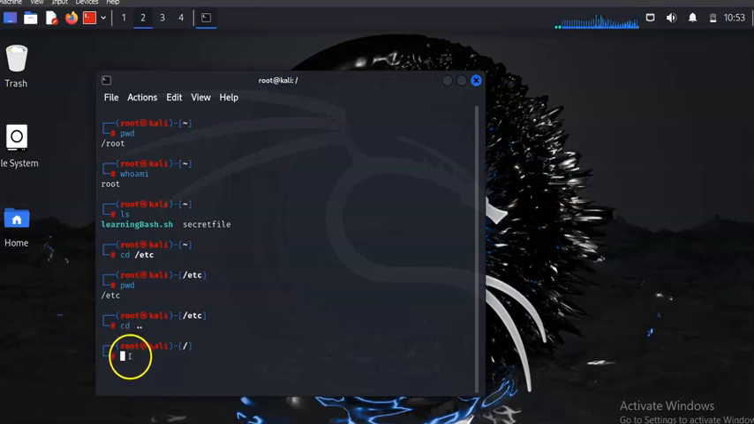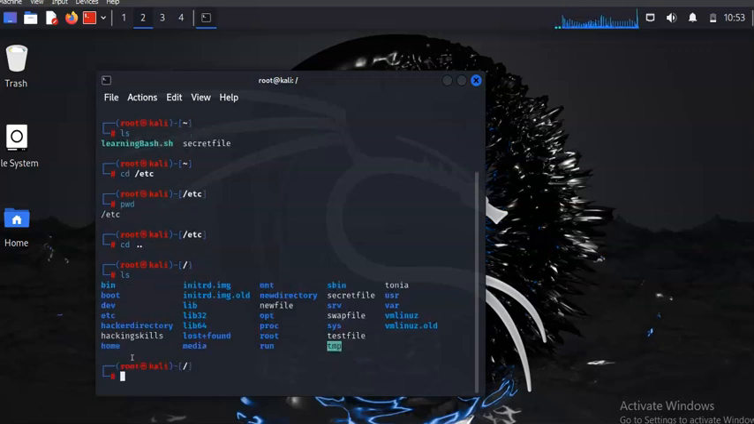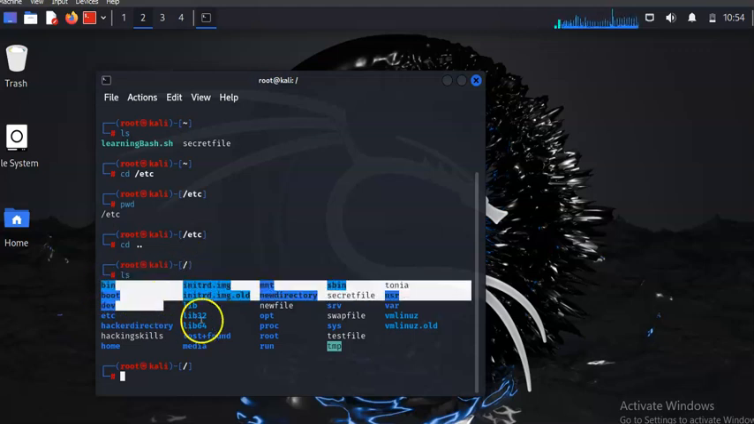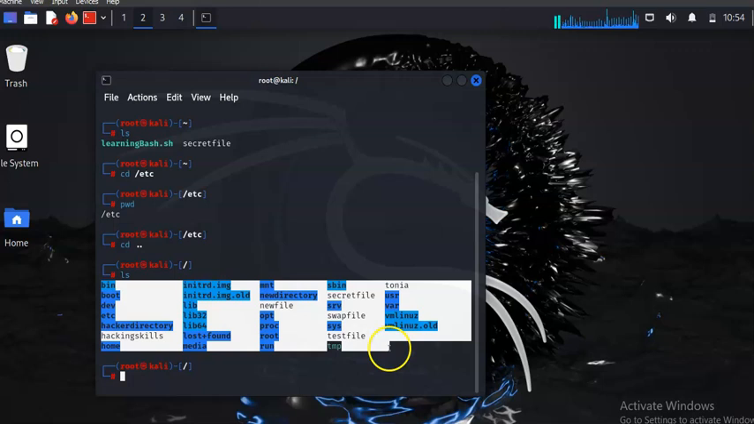There is also something called ls, which is list. List shows the files and directories, the content of a particular directory. So let's list the root, this beginning, everything that is in it. Let's say this is outside the house, so from outside I am seeing everything that is inside the house.